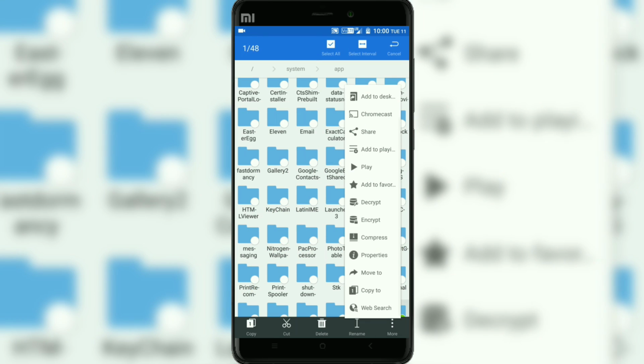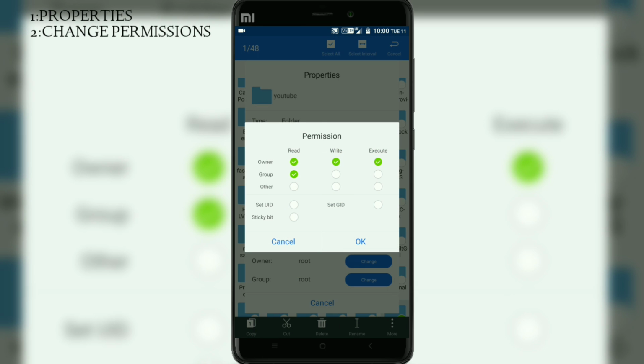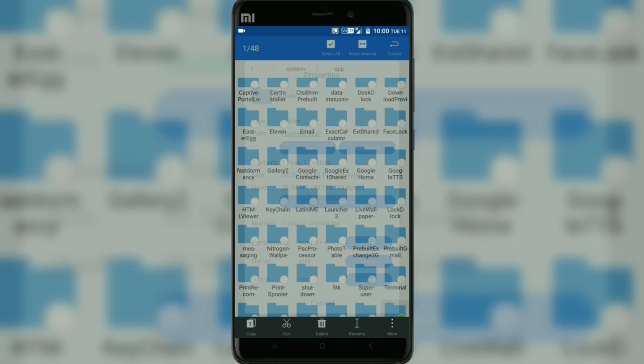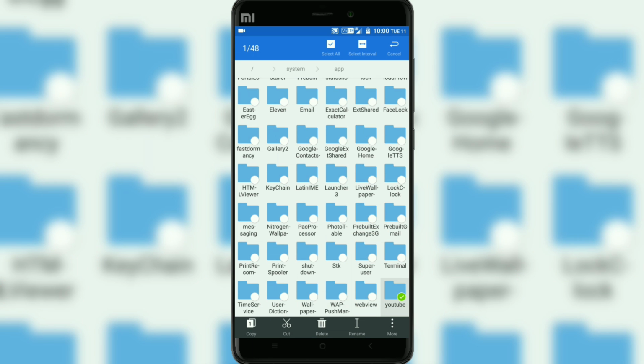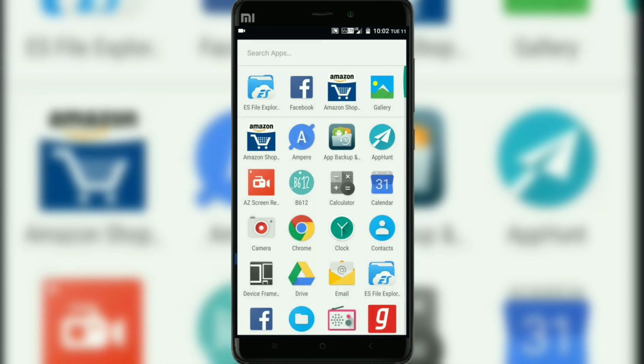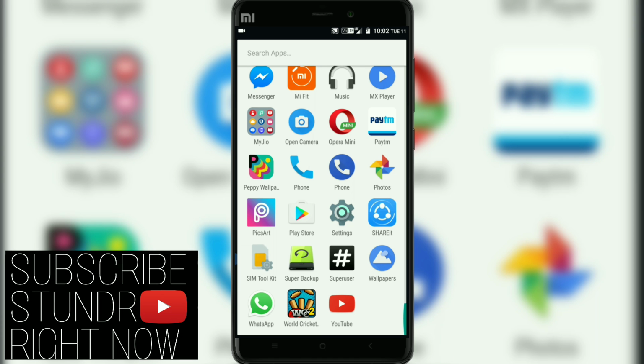Now long press on YouTube folder, then click on properties, change the permission like I am doing it right now. Then reboot your phone again. After that rebooting, now you can watch YouTube videos without seeing any ads.